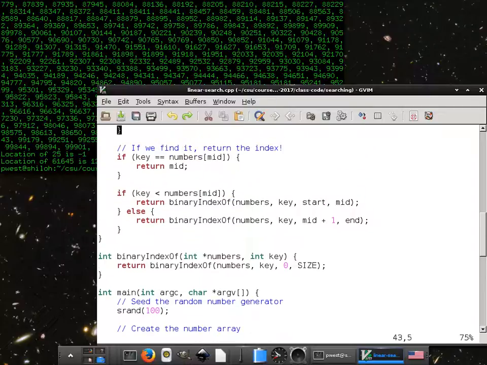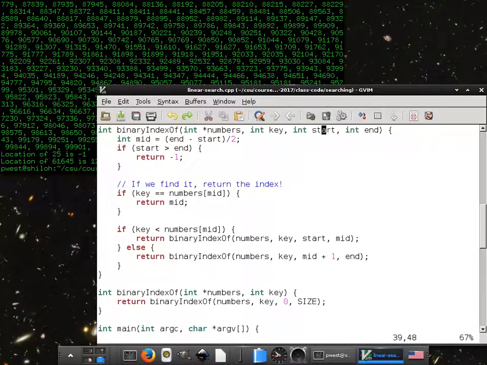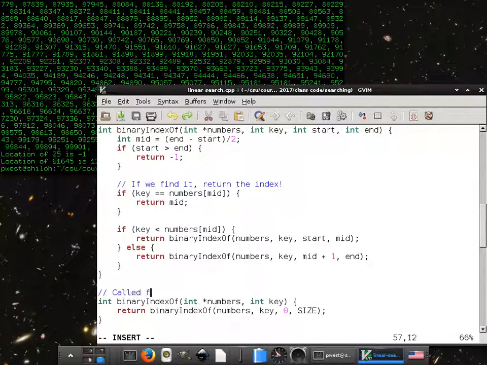I'm going to look at this. This is kind of confusing to me still. But which one comes first? Which function is the one that you call first? So this one, okay, good. Called first to set up recursion.